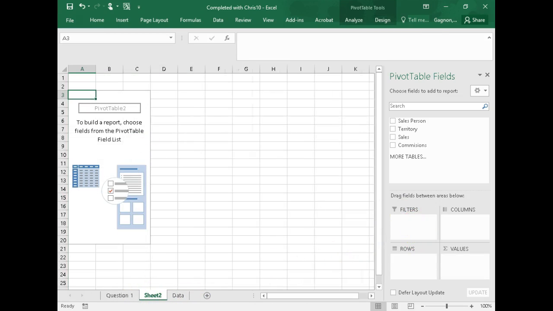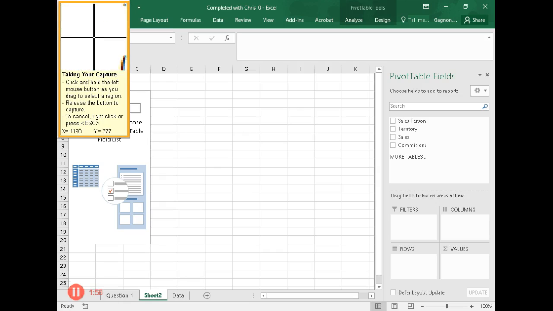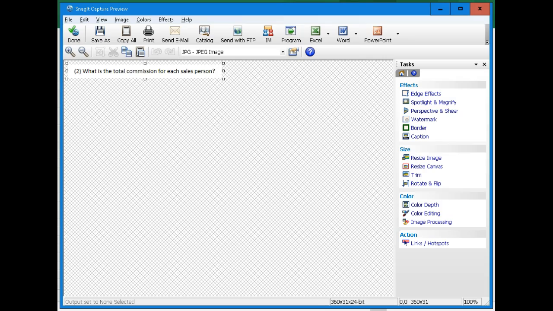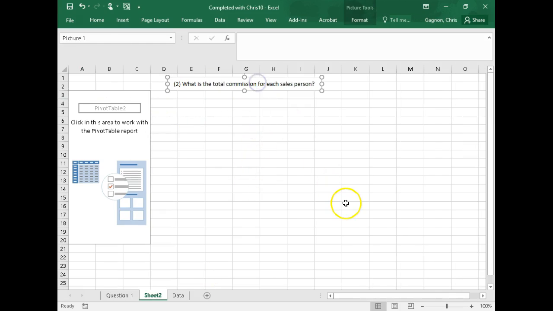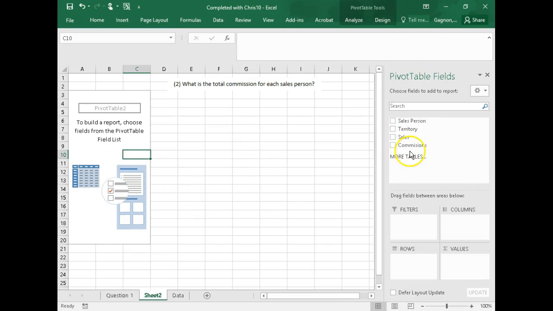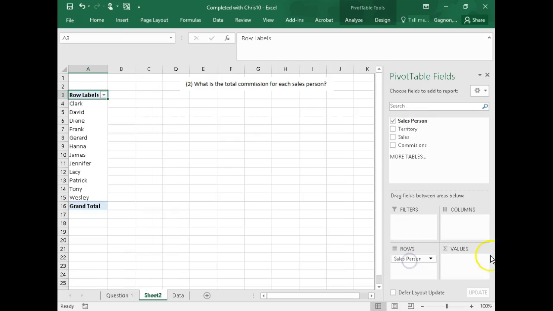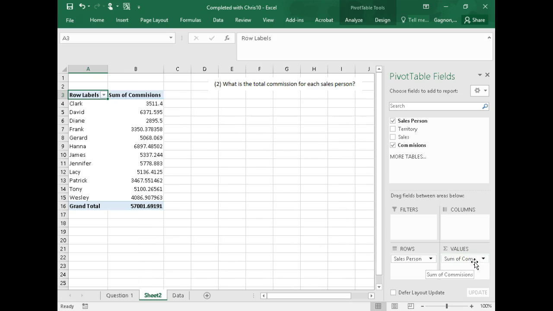And I'll take a screenshot of the question that we were asked. So there we go. What is the total commission for each salesperson? So I want salespeople on the side. I want commission on the right side. I think that's it. Believe it or not.